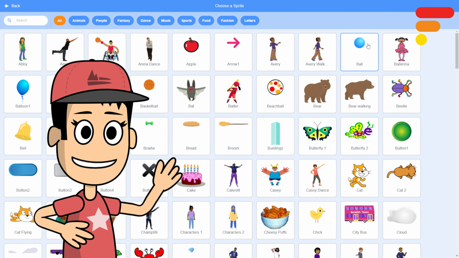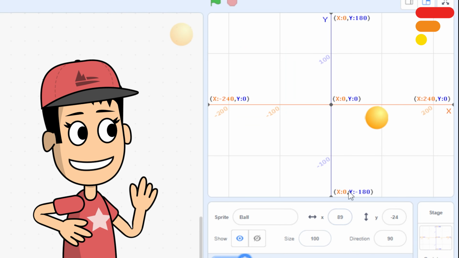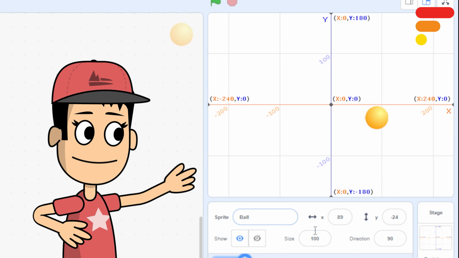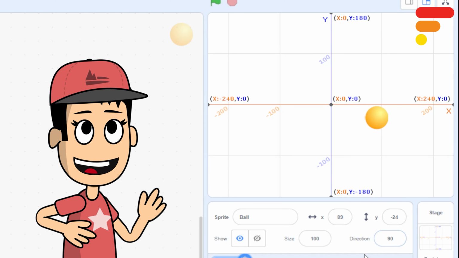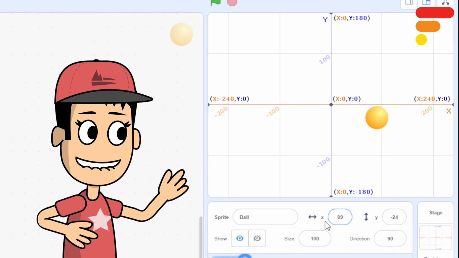To understand this better, let's bring in a sprite. Now you can see the default position of the ball. Below it, the x and y values are displayed. For x, it's 89 and for y, it's minus 24. This is the current position of our ball.